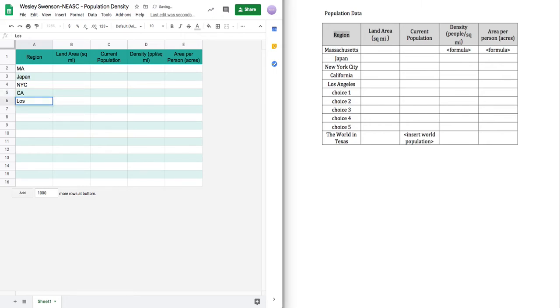Los Angeles. I'm going to avoid the LA, although that is a very common thing. Since I'm dealing up here with states, LA might be confused with Louisiana. So let's go ahead and type this one in all the way.